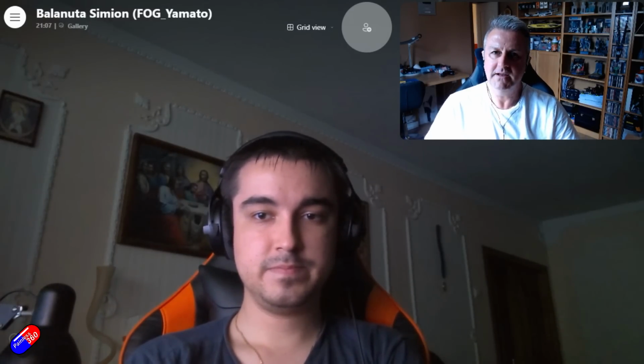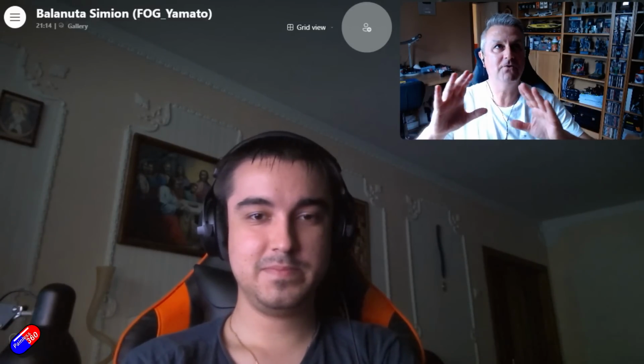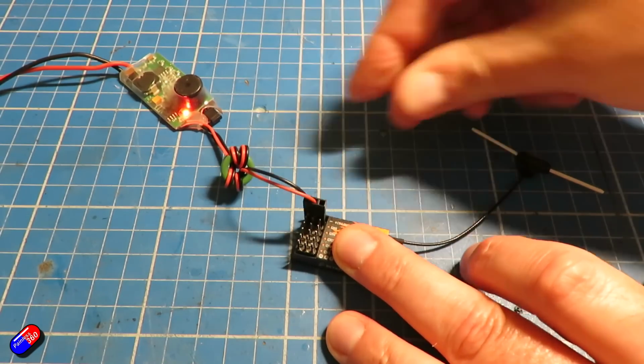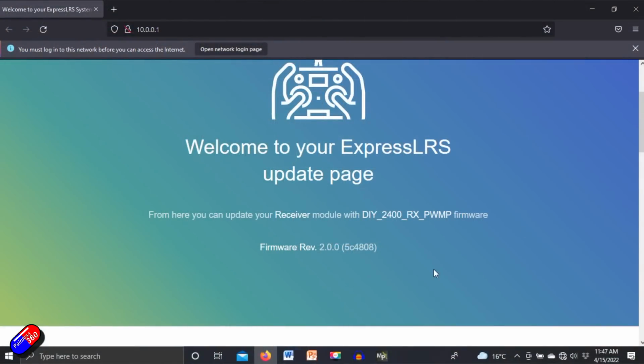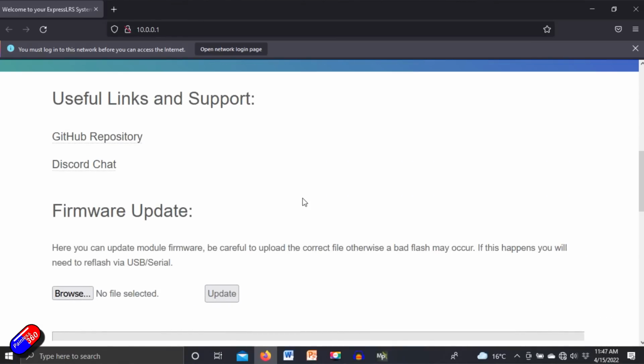Next one is probably going to upset SpeedyBee, because now you guys, bearing in mind we've had Wi-Fi on all of the ExpressLRS kit for ages, and I've done videos where I'll put a link down below to this one where we talked about how you set up PWM outputs on receivers, and Wi-Fi has been a big part of ExpressLRS configuration for a very long time.